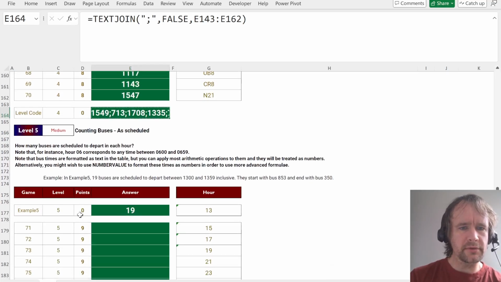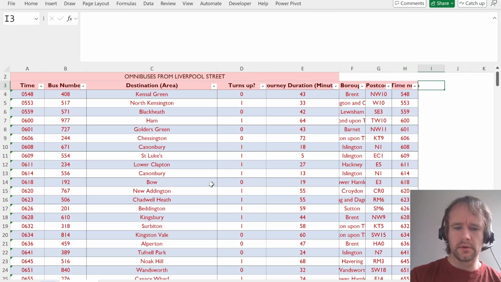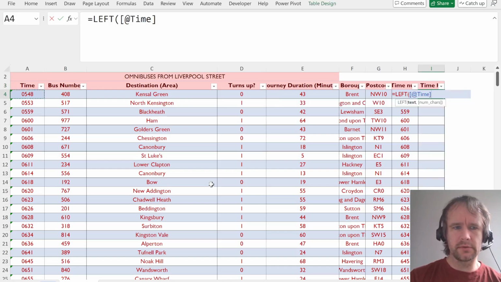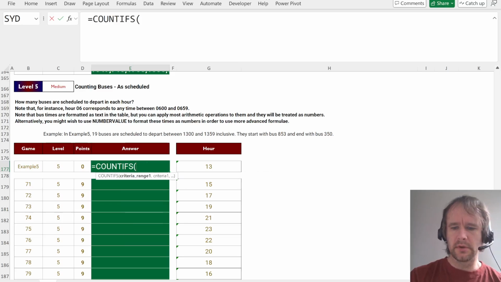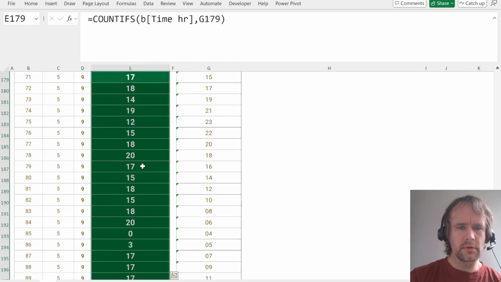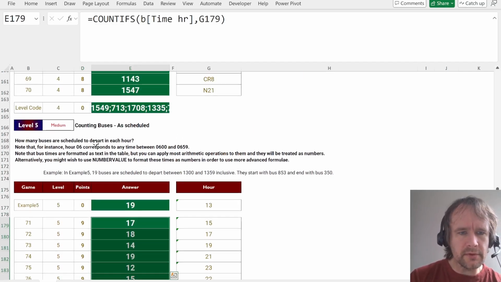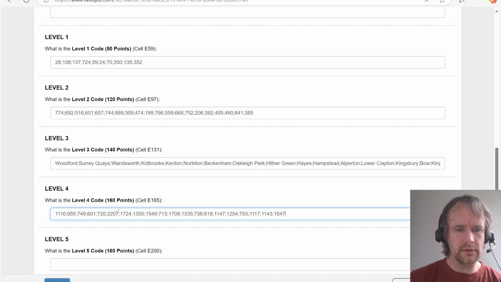Okay, level 5. How many buses are scheduled to depart each hour? Okay. Time hour equals left 2. Countifs. The time hour is this. Is there more to say about this? 6, yes. 4 minutes, yes. Actually, I could have just done that with a countif star, but never mind. Alright, fine. I think that's working. So that's level 5.